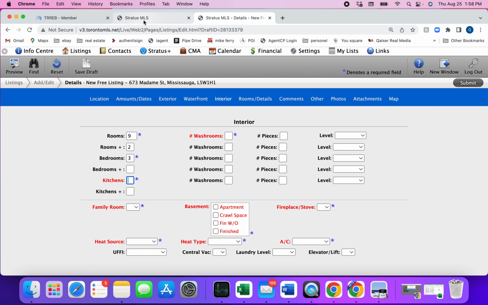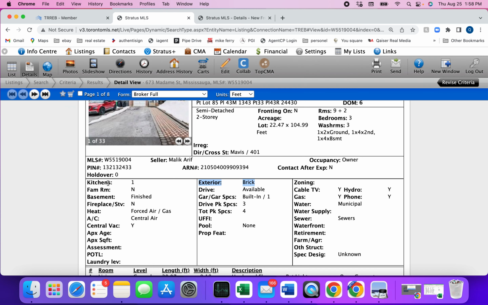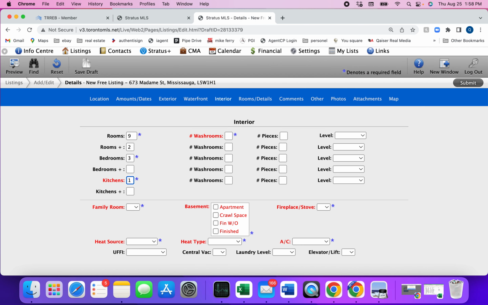Kitchen, we're going to go back and see how many kitchens it had. You can see the kitchens are here. I know it's all scattered as compared to what's there, but you need to know where your information is. So kitchen is here, and it has only 1 kitchen, so we're going to go back and put 1 kitchen. Family room, but let's finish the rooms first.